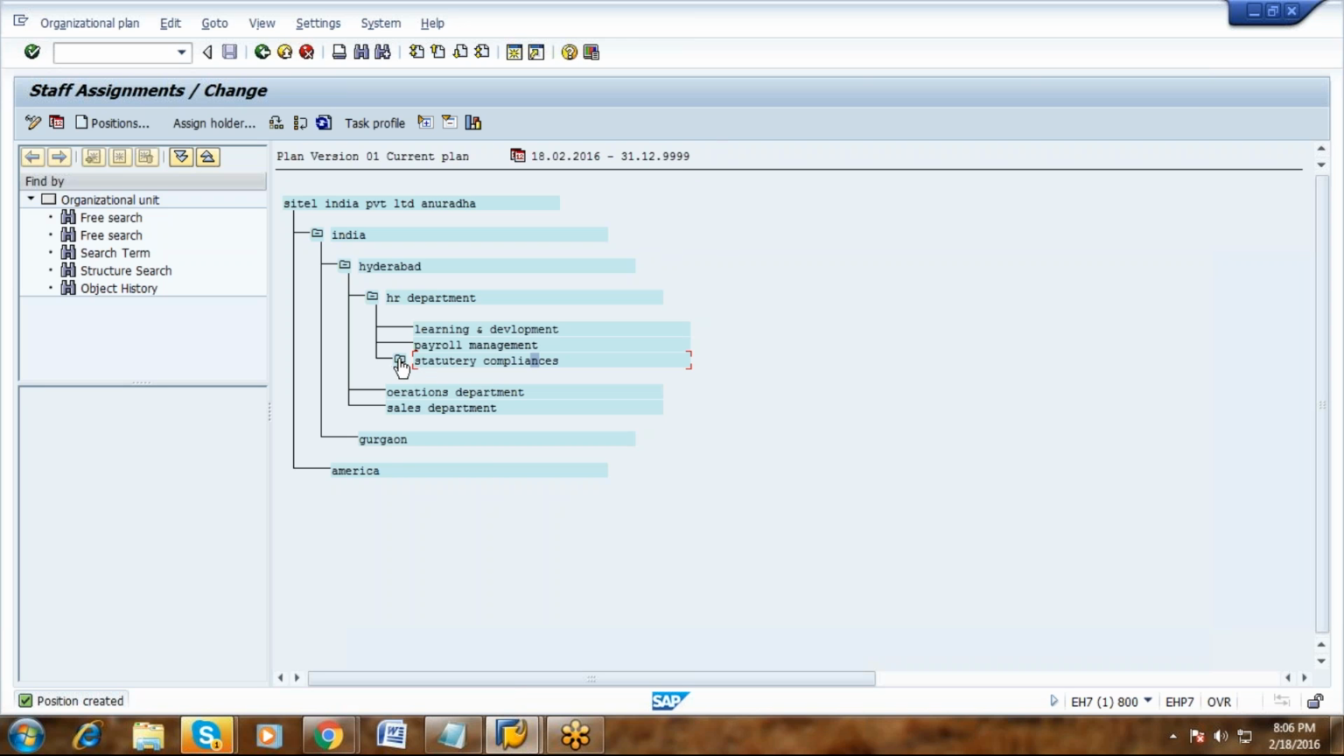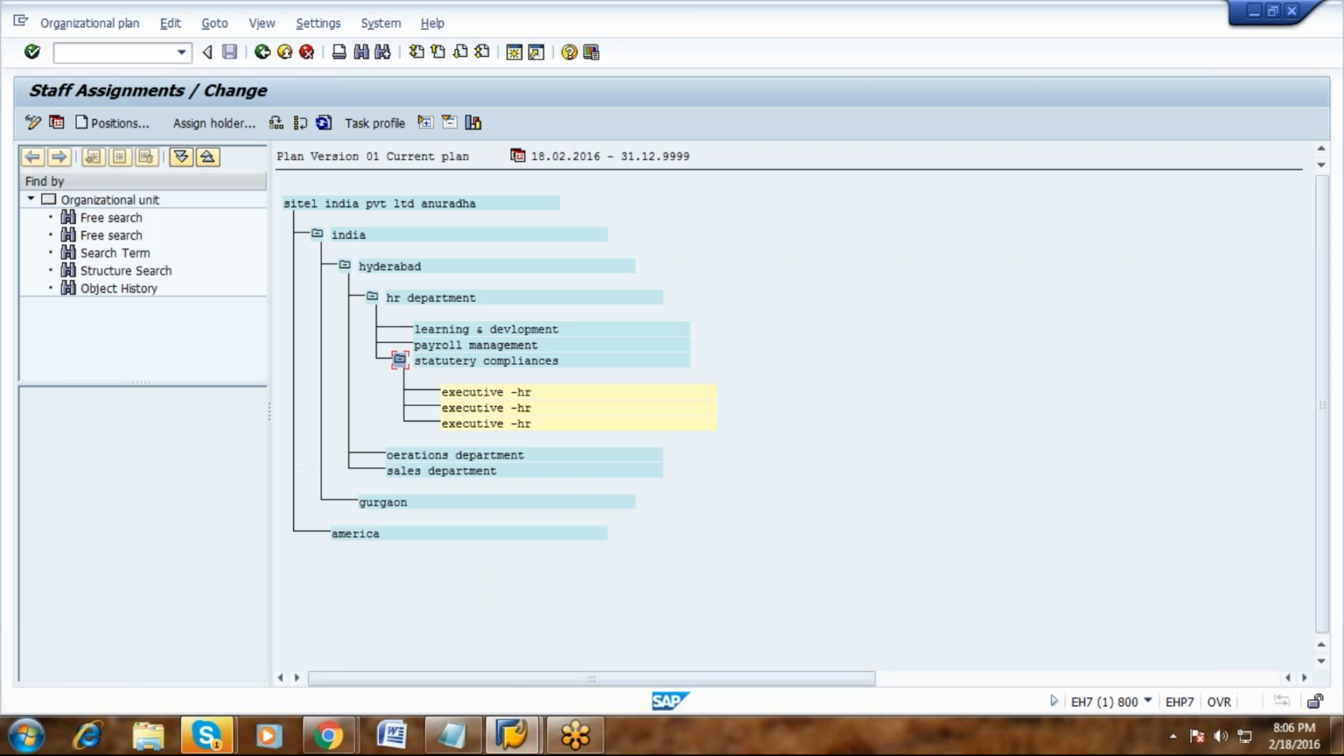Now, please open the statutory compliance. Here you can see there are 3 positions. Now, please click on Cytel India Private Limited, and click on the structural graph.